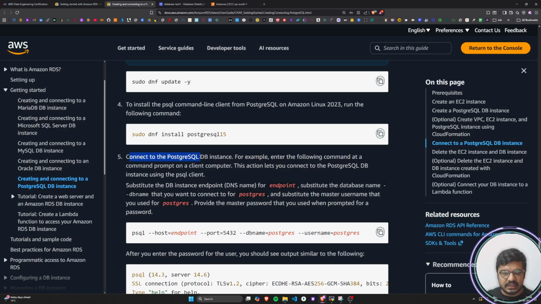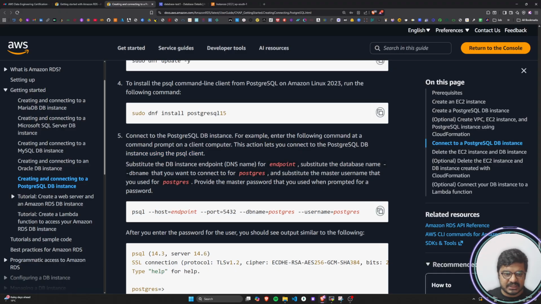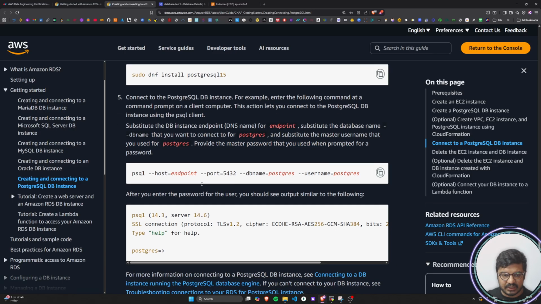Now connect to the Postgres database instance. For example, enter the following command at the command prompt on the client computer. This action lets you connect to the Postgres database instance using the psql client. Substitute the database instance endpoint, that is the DNS name, for endpoint, and substitute the database name that you want to connect to. Then substitute the master username you used for Postgres.